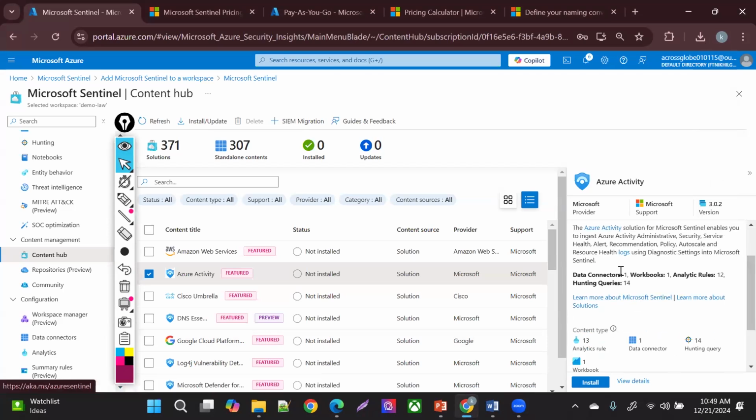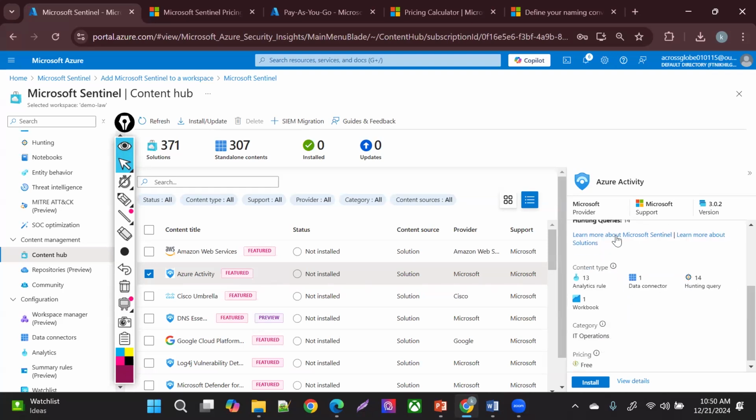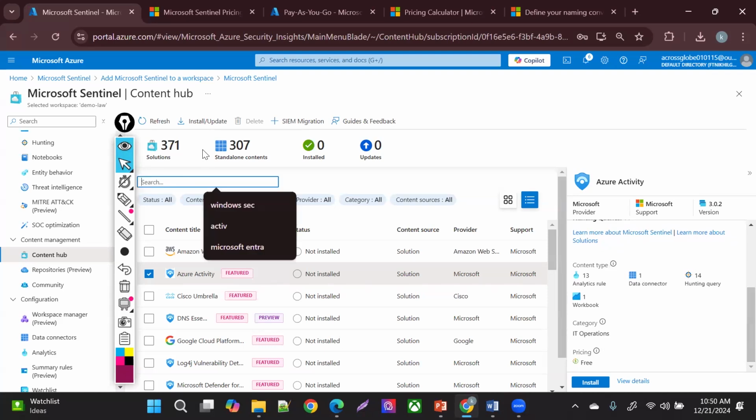How many data connectors are there? One data connector, which is Azure Activity. How many workbooks are there? One workbook, which you can use for your dashboard. How many predefined analytics rules are there? 12 analytics rules. And there are hunting queries, which I can use to hunt incident details. All these things together are a solution. That's what we call it, everything in one place.